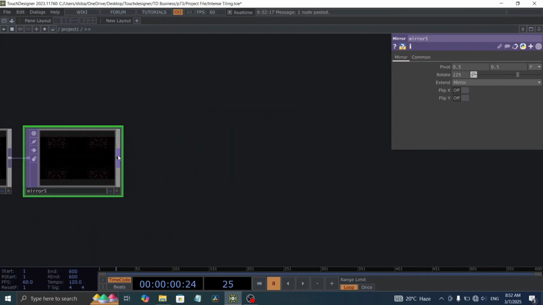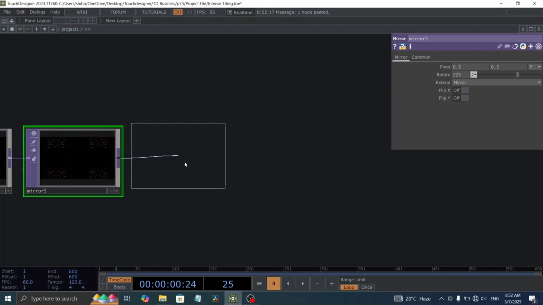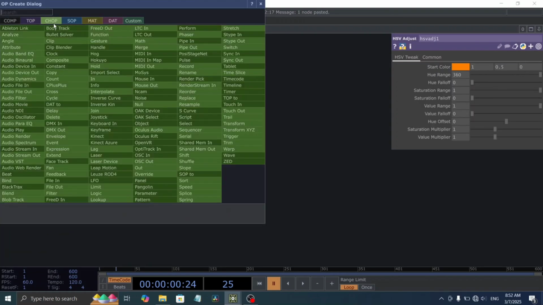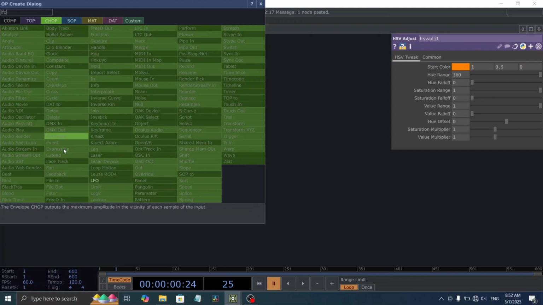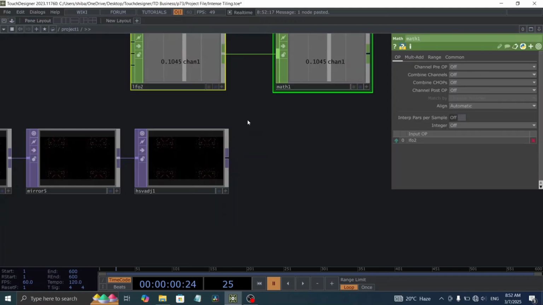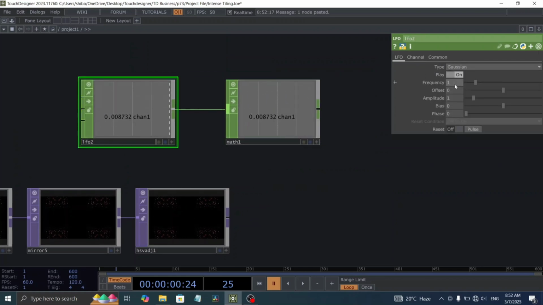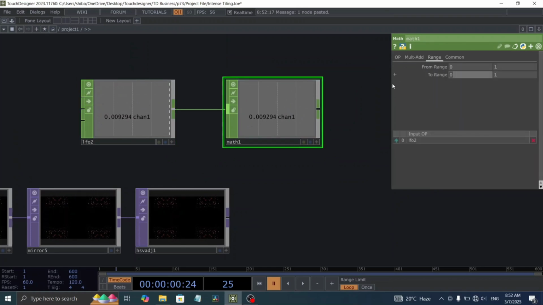To enhance the colors dynamically, let's introduce an HSV Adjust TOP. To modulate the colors over time, we'll use another LFO CHOP. Press and hold the Shift key to conveniently insert a Math CHOP directly after this new LFO CHOP. In the LFO CHOP, set its type to Gaussian and its frequency to 0.1. In the Math CHOP, set the To Range from minus 180 up to 180 degrees.